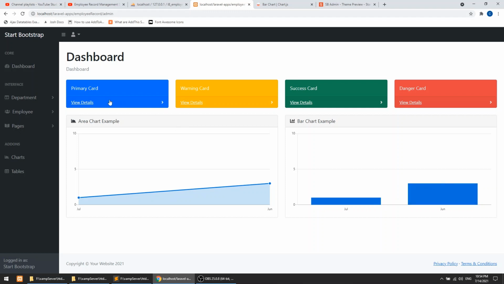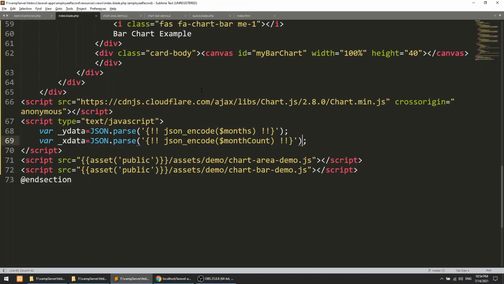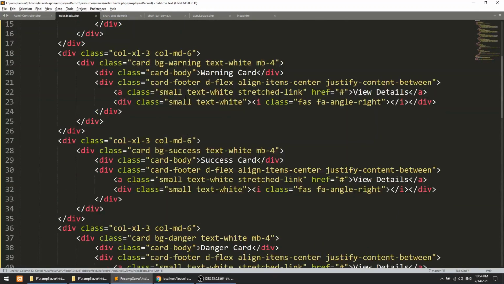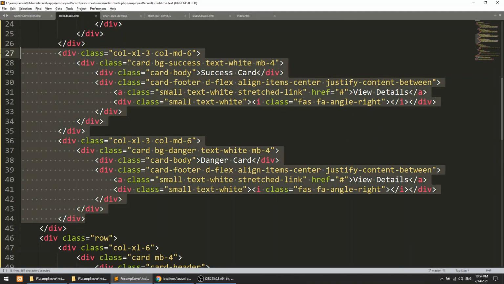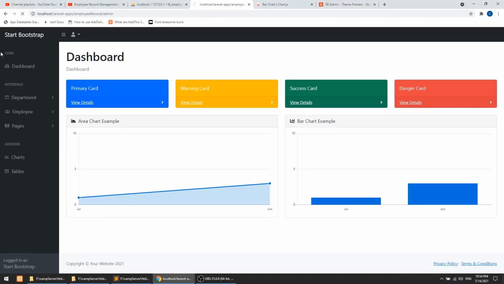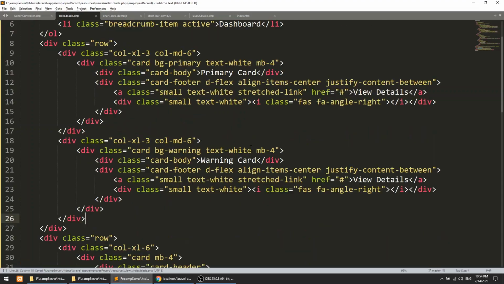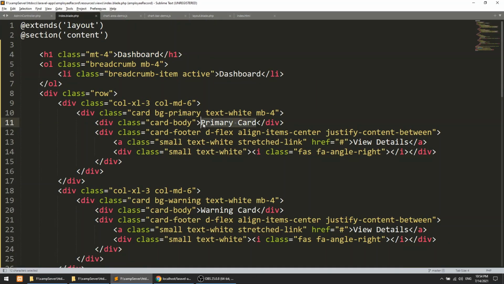Okay, now we will add the link here. We just need to show the data. When we click on this, we will go to the department, then when we click on this, we will go to the employee. So what we will do here, we need to just remove these two cards, and we need only two cards, and that will be departments and employees.